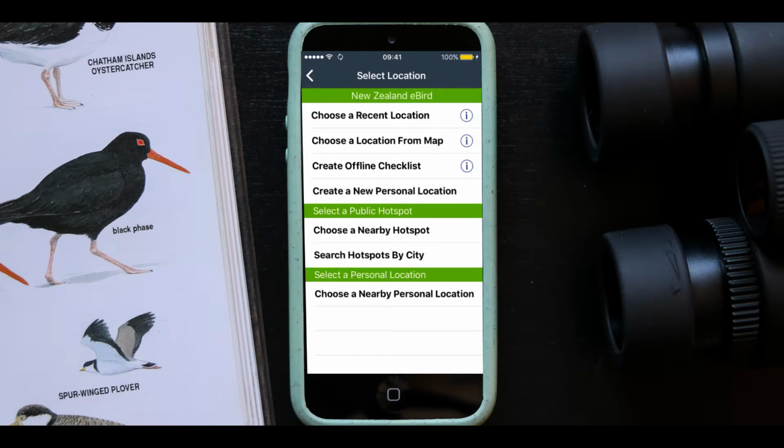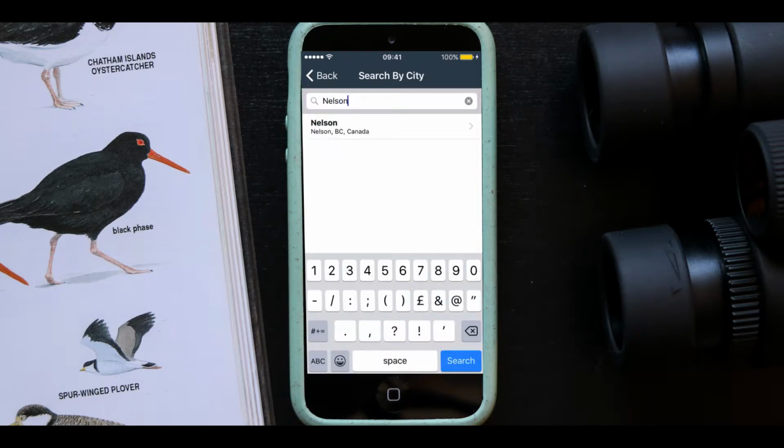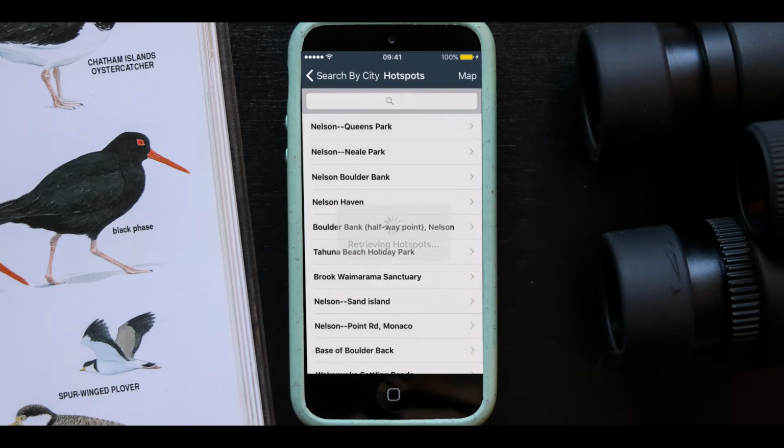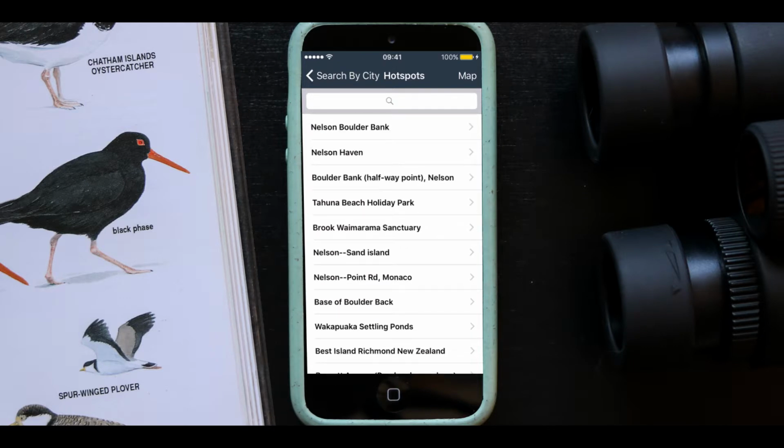Easy. Let's go back. Say you're in a city and you want to search hotspots in that area. Click on that one, put in the city, so let's go for Nelson. You may have to type New Zealand into this. Boom, and then it retrieves the hotspots, and you get a list of all the hotspots in that area.